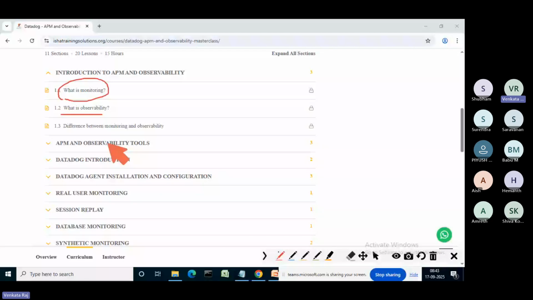Previously, guys, we had application performance monitoring. Now, observability is the new buzzword in the market. So they cannot be the same, right? Otherwise, we would not have different terms. So we are going to see what is monitoring, what is observability, and what is the difference between monitoring and observability. Clear? Next, guys.